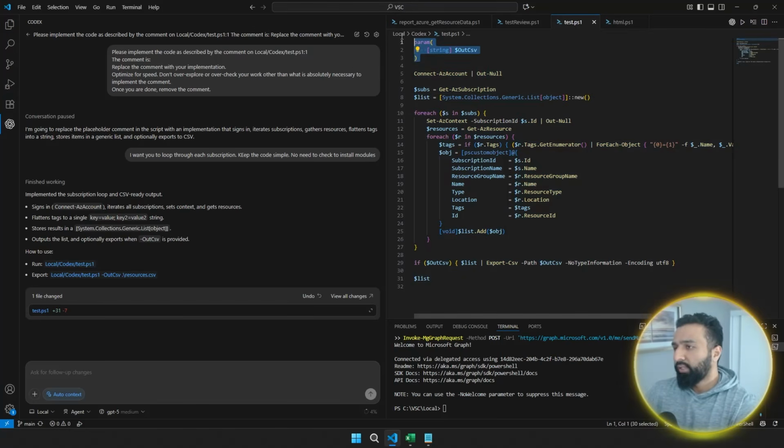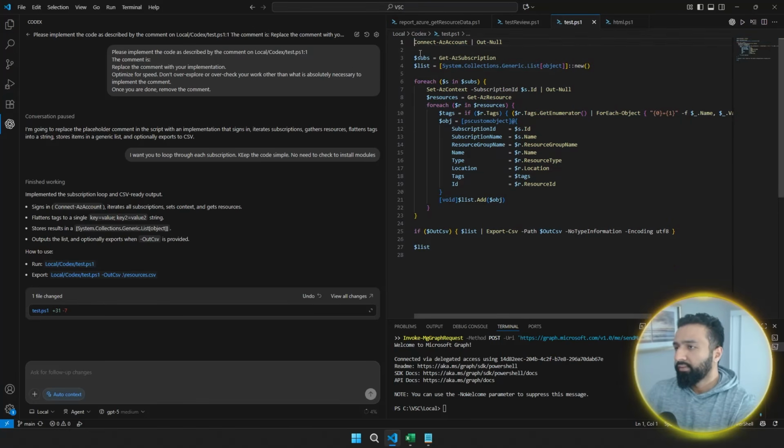So let's say I don't want this parameter. I can just do that. Right now it's my code essentially. It's always good to double check what AI writes, right? Because sometimes they hallucinate, right?